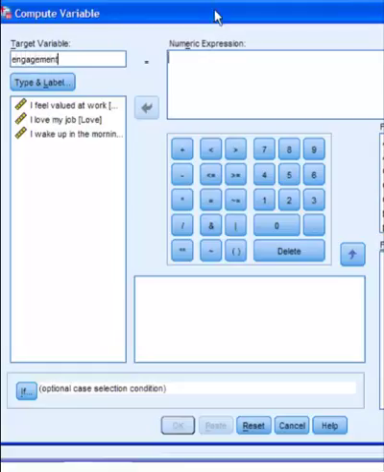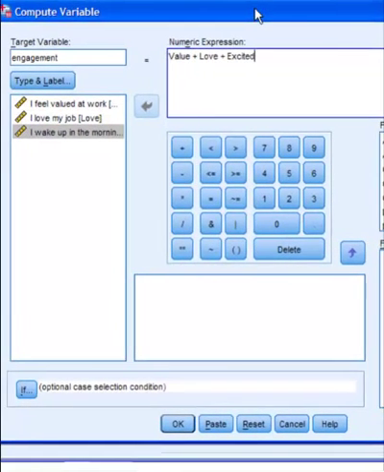And now we're going to tell SPSS what to do. First thing is we're going to take the valued variable, click it into the numeric expression box. We're going to hit plus. We're going to click the love variable, click it into the box, and hit plus. And then we're going to take the excited variable, put it in there. So now we have all three there. Let's go ahead and click OK.